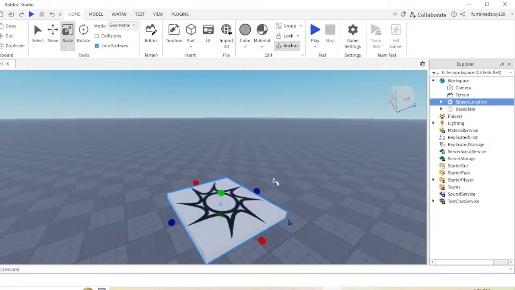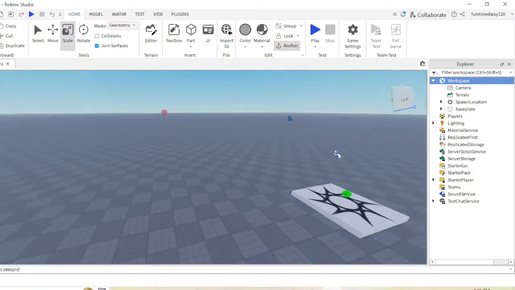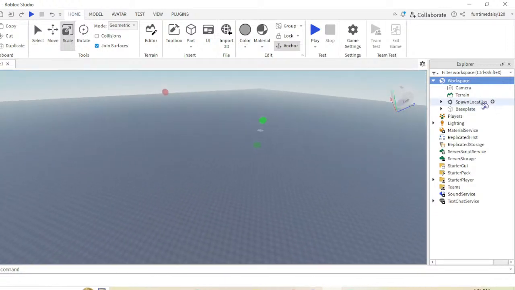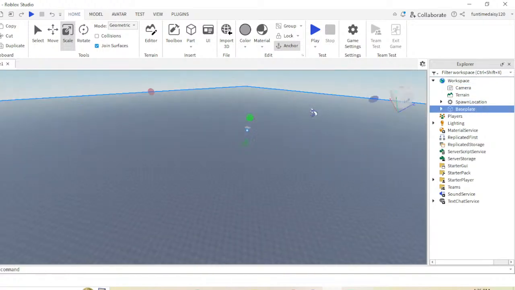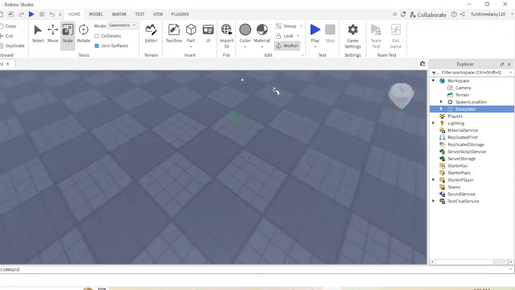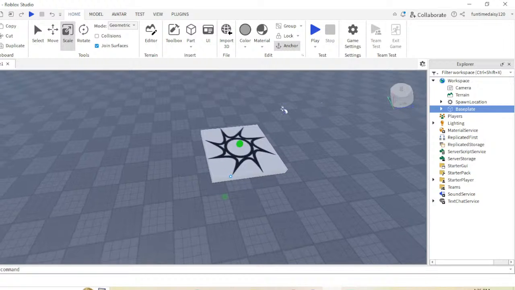So what we have learned so far about this stuff. Workspace is like all this. And the base plate is the whole entire ground. And this is the spawn location. Something else we have learned is the parts.